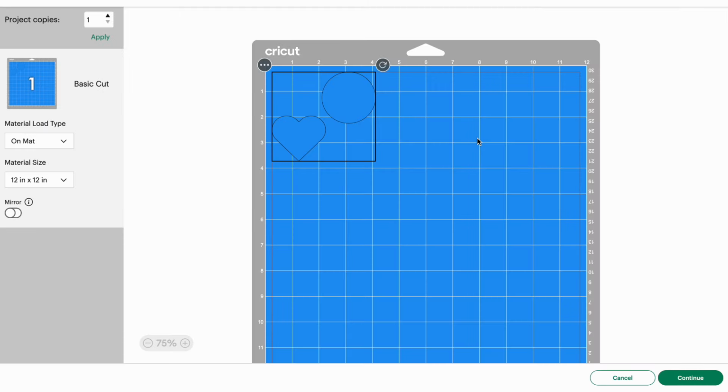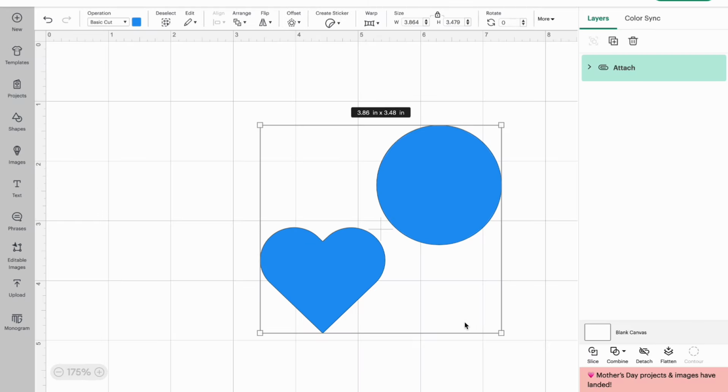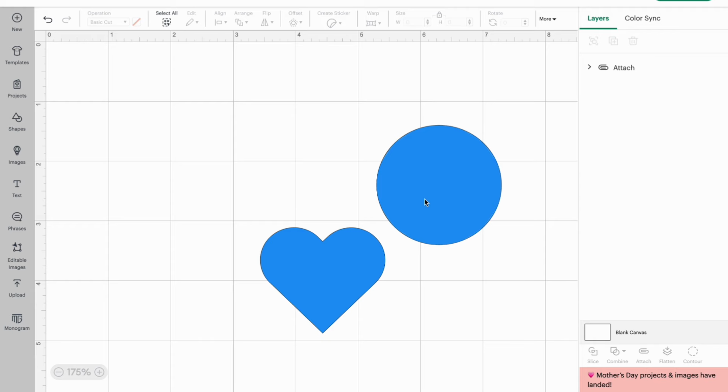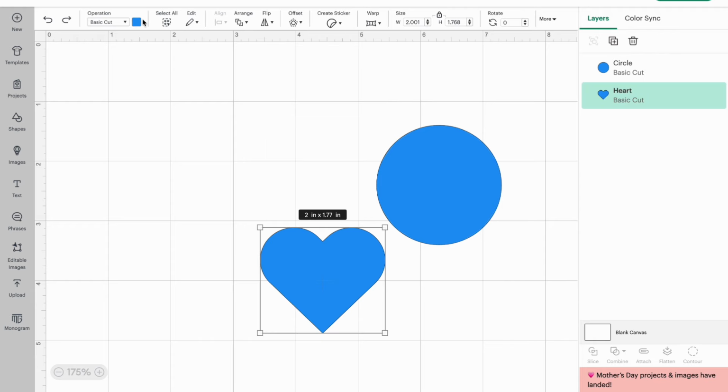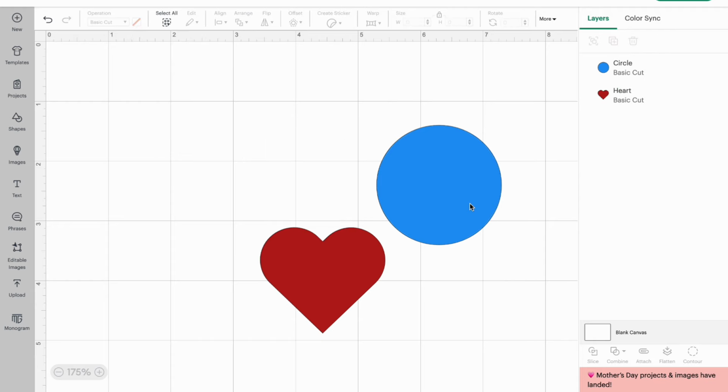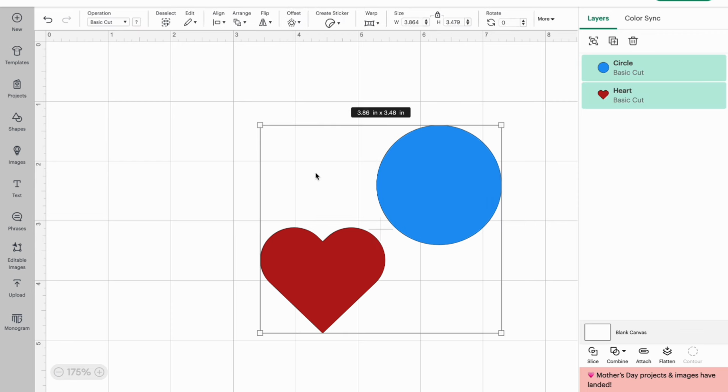Now it's going to cut like that. You do not want to use attach if you're using two different colors, and I'll show you why. If this were red and this were blue and I hit attach, now they're both red.